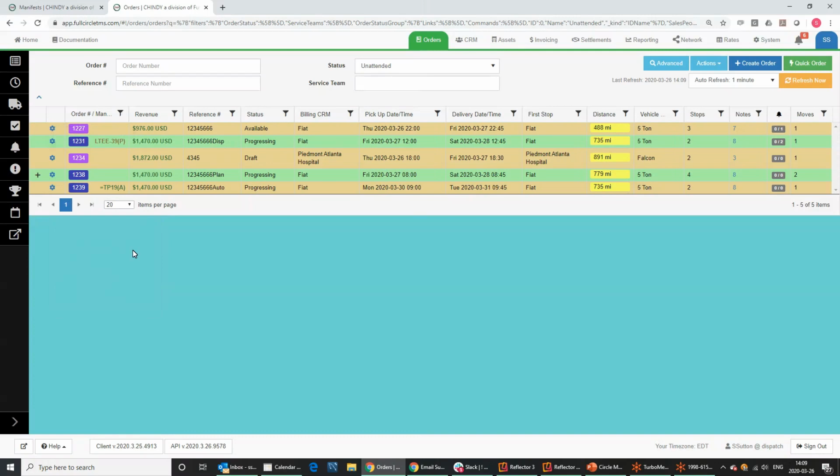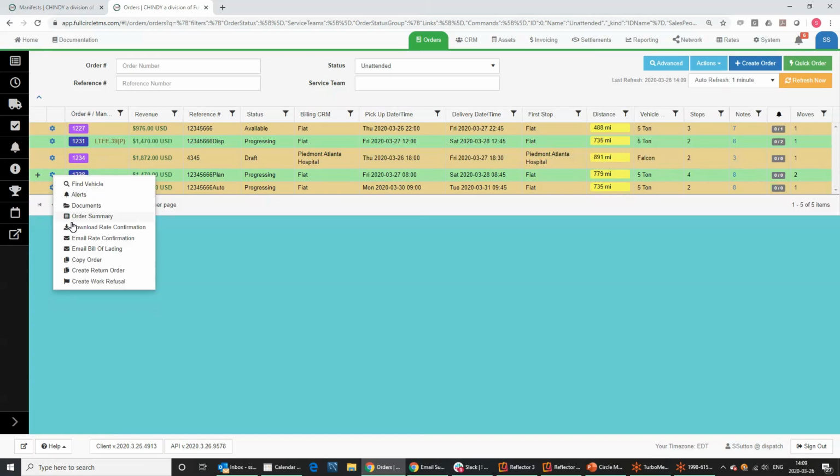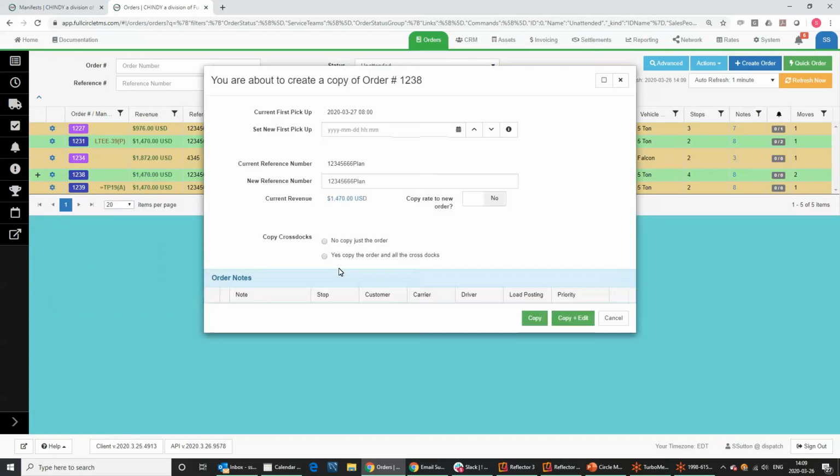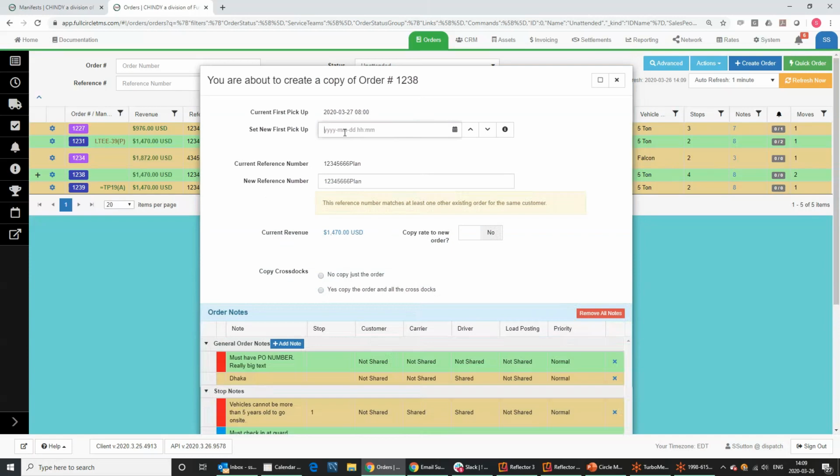Copy the order. This is a neat function. So if I'm doing the same order, I go in and click copy. Now let me actually take this one that's cross-stocked. I can take an order that is cross-stocked and do the copy order function. And it says, when do you want the next order to start? So this is an order that's going 3/27 at 8 a.m. Well, let's say it's Monday at 11 a.m.